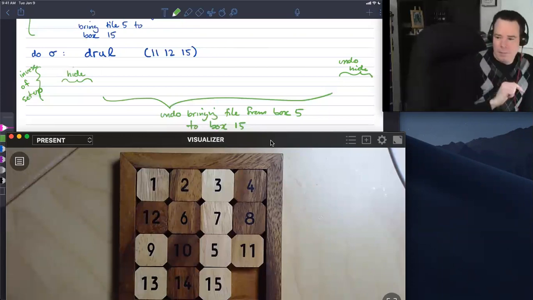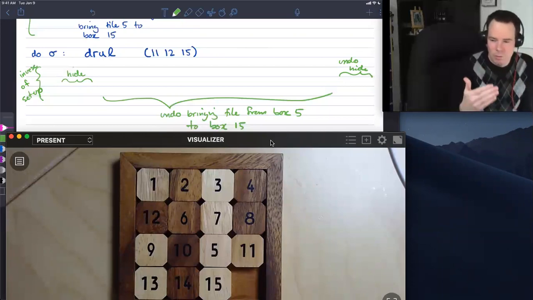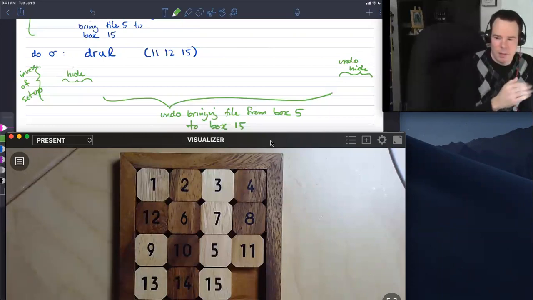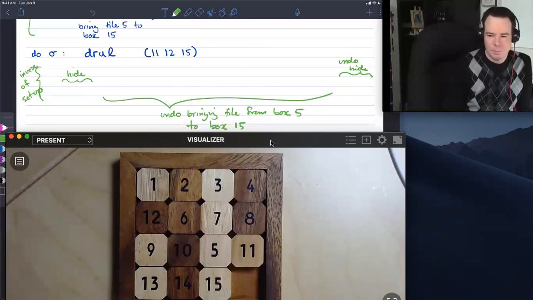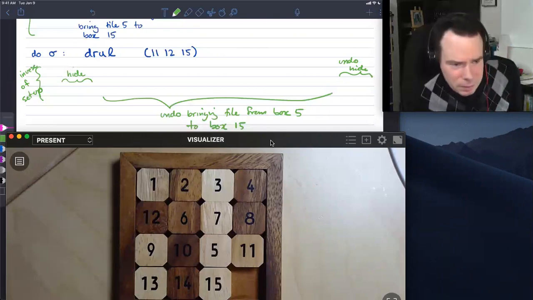We've done 11, tiles 11, or the tile in box 11 has moved to box 12. The tile in box 12 has gone to box 5, and the tile in box 5 has gone to box 11. We've just done an 11, 12, 5 cycle. Does that make sense?